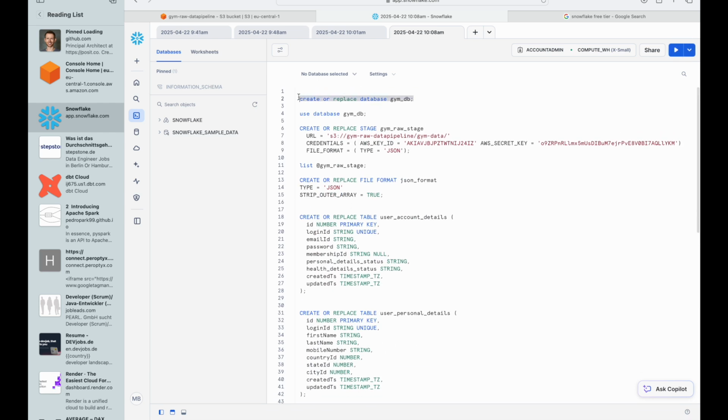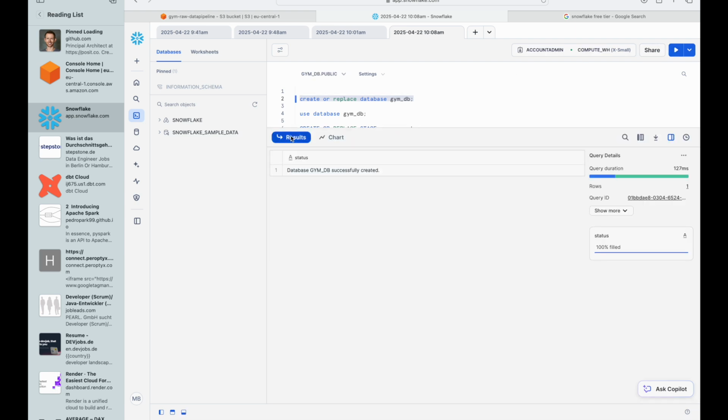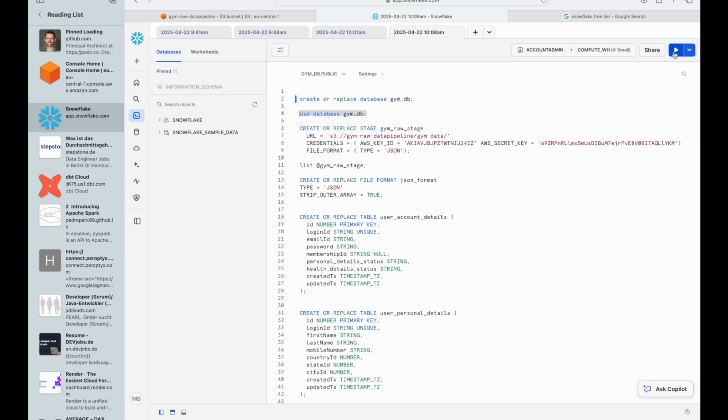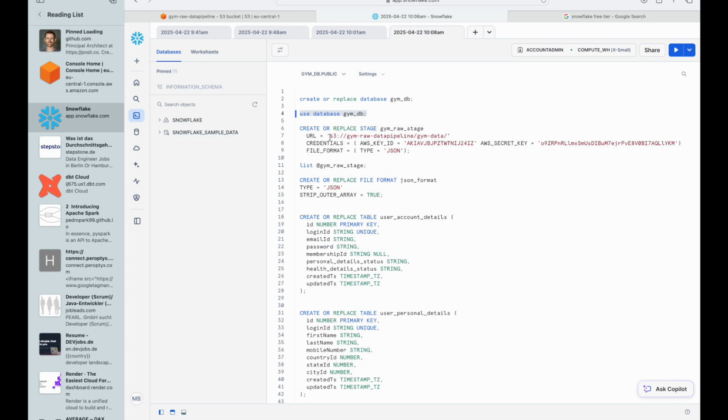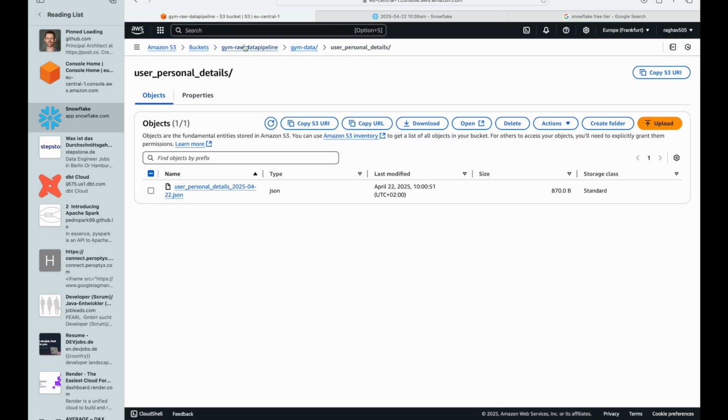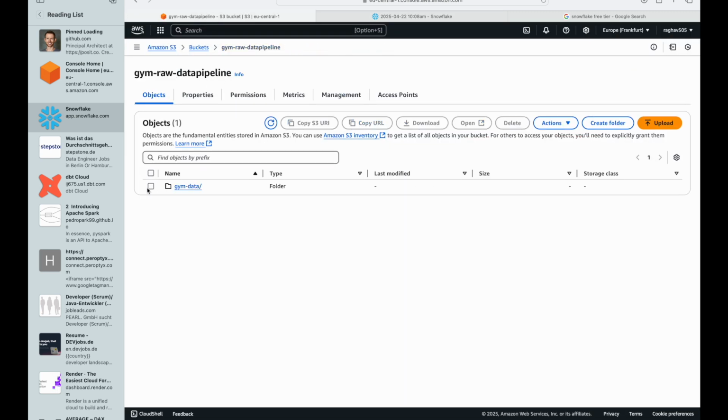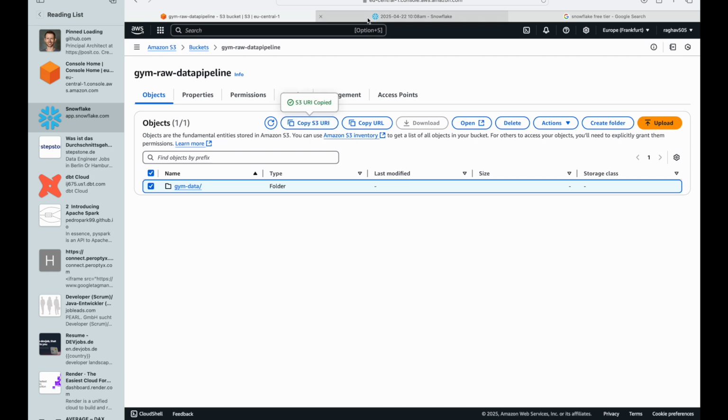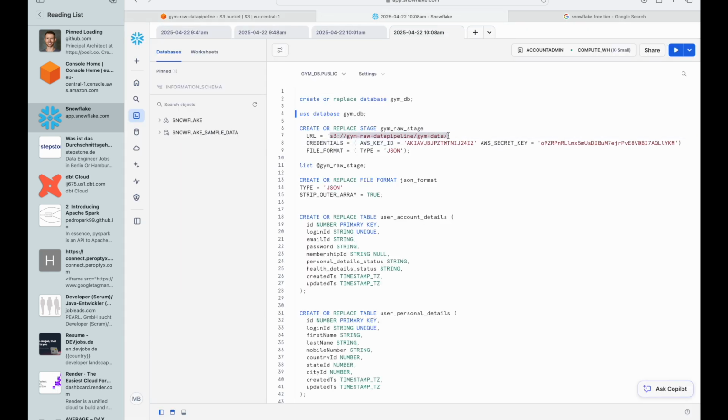Firstly, I create a database with the name gymdb, and within my gymdb, I have to create a stage that fetches the data from the S3 bucket. To do that, we have to provide the URL of our S3 bucket. If you don't know the URL of the S3 bucket, you can just go here and copy the URI of your S3 bucket and paste it over here. And finally, you have to provide the credentials of your IAM user who has full access to your S3 bucket. And finally, I'm defining the file format as JSON as we are reading the JSON files.